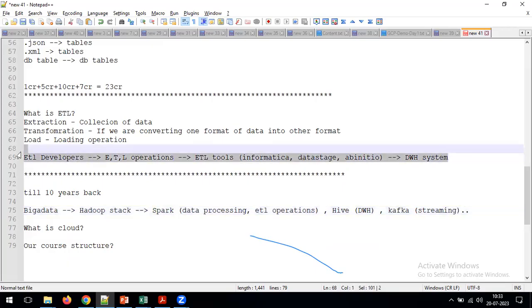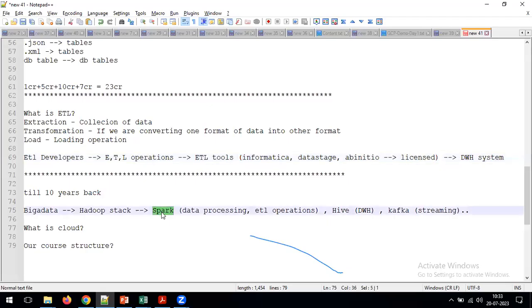Legacy is nothing but earlier, ETL developers used ETL tools, and all these tools are licensed versions. So we need to pay a huge amount of money for Informatica, DataStage, or Ab Initio, as part of our licensing cost. After paying the money, you get the license, and with that, using the ETL tools, we build the data warehouse system. But once big data and Spark came into the picture, all these are open source tools, which means no need to pay any money. So at free cost, we can use Spark, and with the help of Spark, we can simply perform the ETL operations.